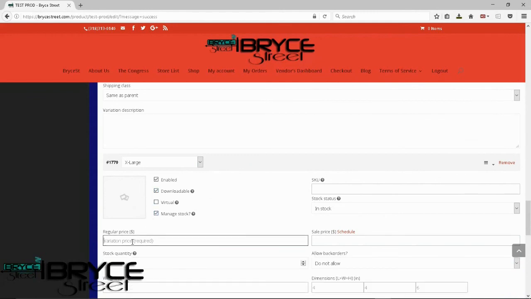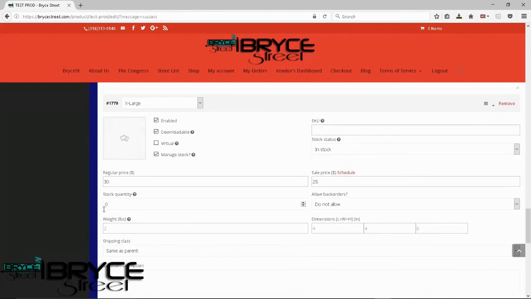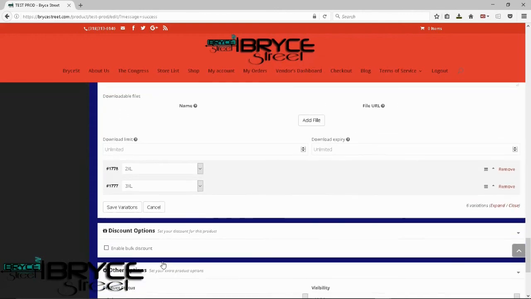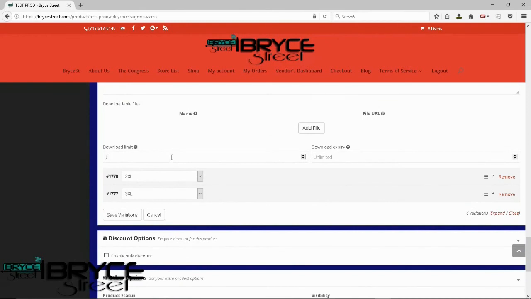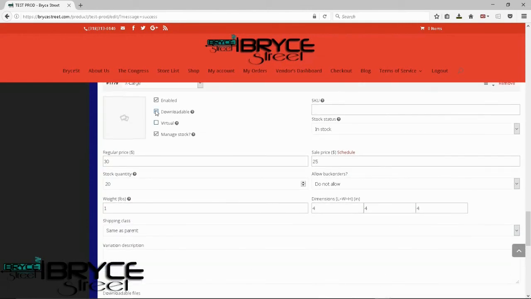Now let's say the extra large, we want to charge $30 for extra large. Put it on sale for $25. It's a different price. You got 20 of them in stock. The weight of the shirt. This is just a sample, so I'm just putting numbers in. But you're going to need to actually put the actual dimension and size and weight of the product. Come to download limit. Put 1. Download expiration. Put 1. Go back up. Uncheck downloadable.